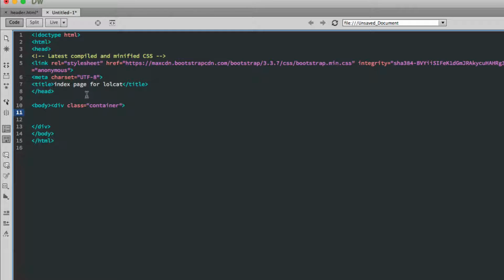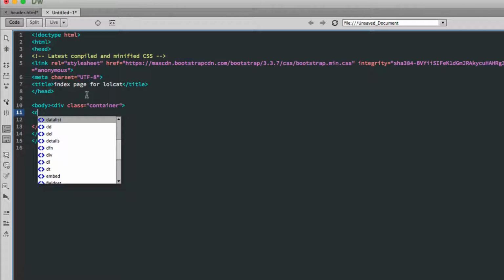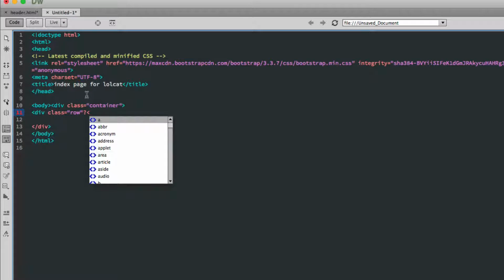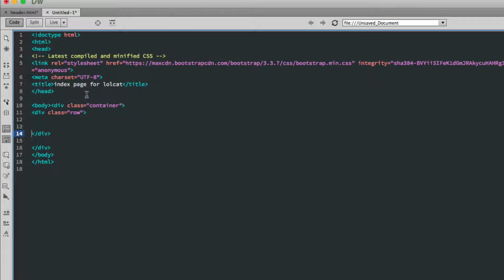Okay, so I got a container. Let's do a row. Okay, so I got a row.